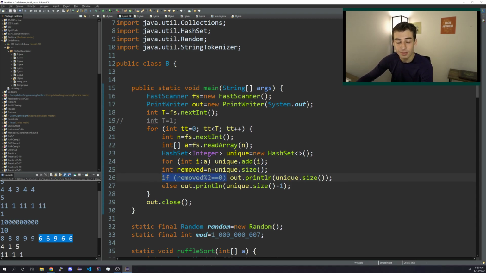If this is even, then you're fine. You can remove one of those things every turn. But if it's odd, you have to remove all of these things, and you have to remove one more thing. Right? But everything's already unique. So when you remove one more thing, you're going to remove one more type of element. So you have to subtract 1 from your answer in that case.